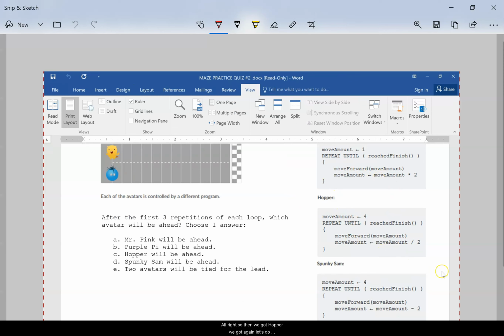All right, so then we got Hopper. Again, let's do 1, 2, 3. Hopper moves forward 4 spaces first time through, so 1, 2, 3, 4, so he's right there. And then you do 4 divided by 2 and you get 2, so then he moves forward 1, 2. And then we do 2 divided by 2 equals 1, so he ends up right there. So that's 1, 2, 3, 4, 5, 6, 7. So there's 2 of them. This guy right here, the purple guy, was at 7 as well.